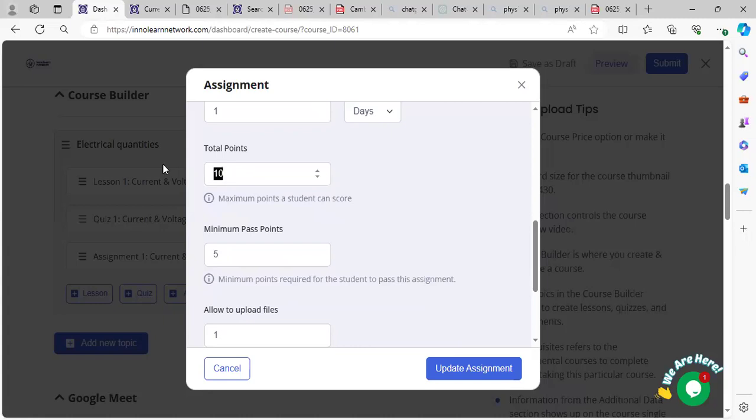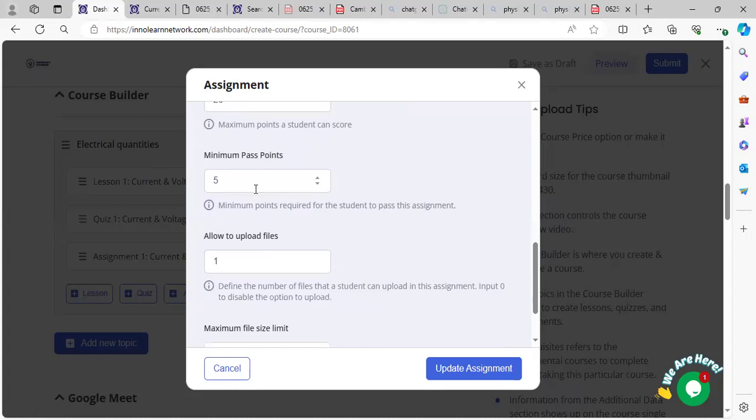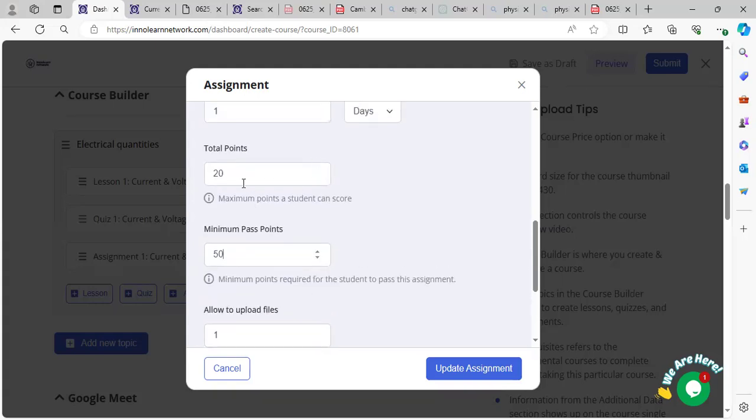What is the mark? Let's say it is 20 marks. So please, you also don't want to put a lot of work here because if you have, let's say 200 students who have enrolled for your course, then you need to put something that is manageable for you. So the pass points, let's say 50. No. If the total point is 20, that means the pass point, let's say it is 15.